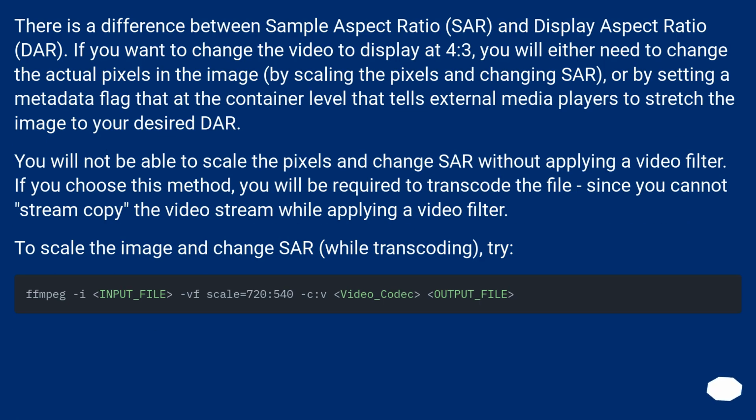There is a difference between sample aspect ratio, SAR, and display aspect ratio, DAR. If you want to change the video to display at 4:3, you will either need to change the actual pixels in the image, by scaling the pixels and changing SAR, or by setting a metadata flag at the container level that tells external media players to stretch the image to your desired DAR.